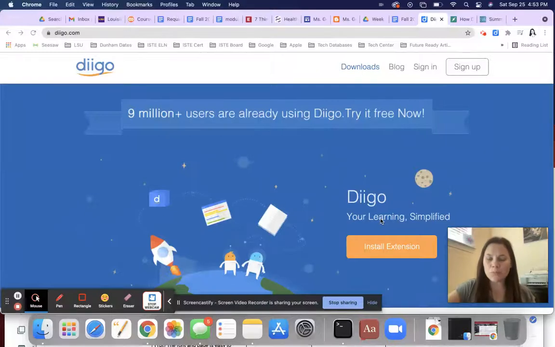Hi guys, today I'm going to teach you about Diigo and how we're going to use this site in our class and how you can possibly use it in other courses that you're taking. So, Diigo is a site that is used for annotating and collecting different websites out there. So, it's really a bookmark tool.